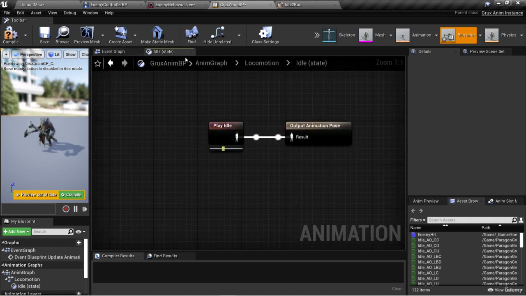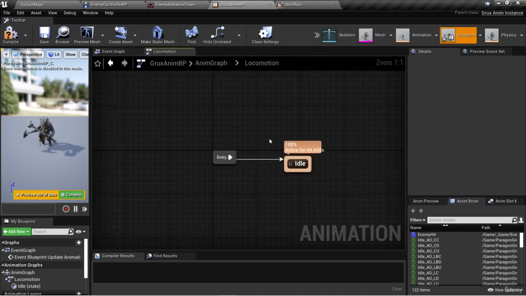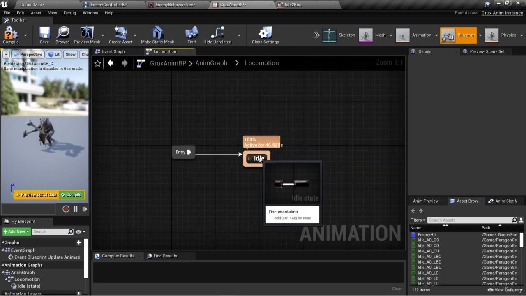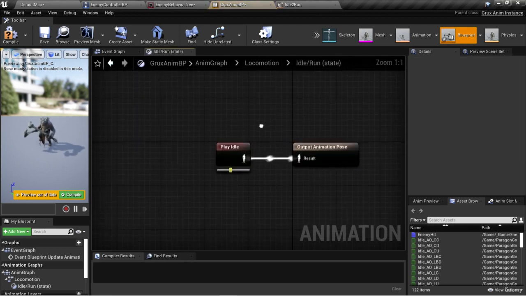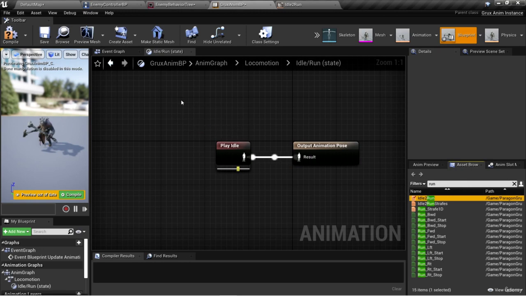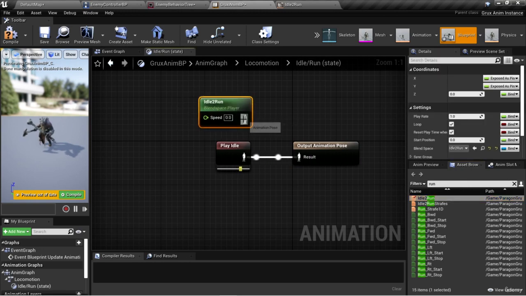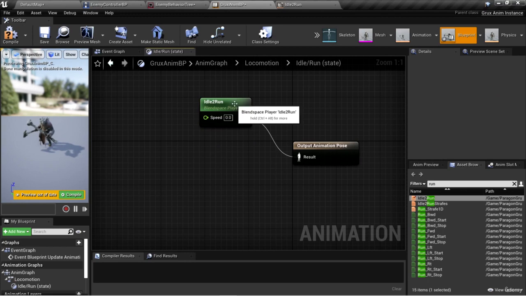So let's go back into the anim graph. And we're here in the idle state. Let's go back out to locomotion. And instead of idle, I'd like to rename this state and call this idle/run. And in idle/run, we can use that blend space. So I'm going to type run, and here is the idle to run blend space. I'm going to drag that out, plug that into output animation pose, and now we have idle to run.